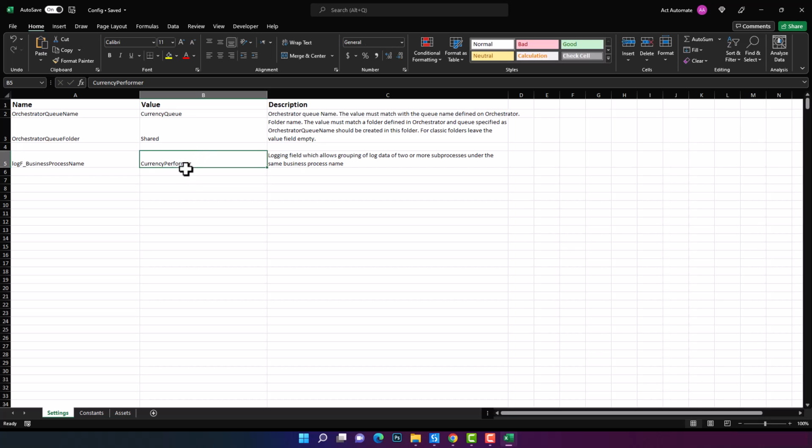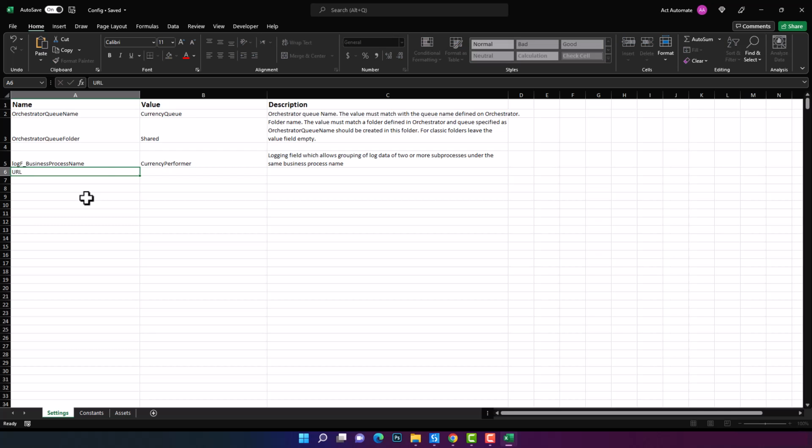And we can add also other values, which we need in the process. For example, I will add the Google homepage link, which I need in the process to get the currencies. I want to get the link from Orchestrator assets. I will write here URL. And the value can be empty or I will write this text here.